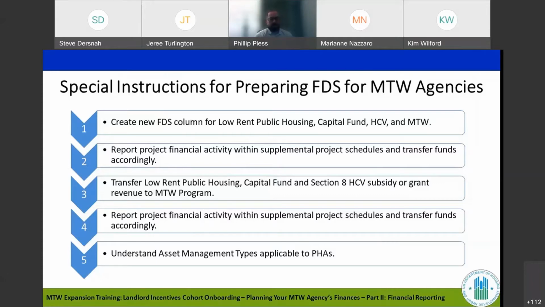And then finally, you're just going to want to understand and be reminded of the asset management types that are available. We will have a link to the FDS reporting instructions that goes into a lot of detail about the different asset management types. So I'm not going to go through every single one of those today, since this is kind of an overview. But that's basically the special reporting instructions for MTW agencies.